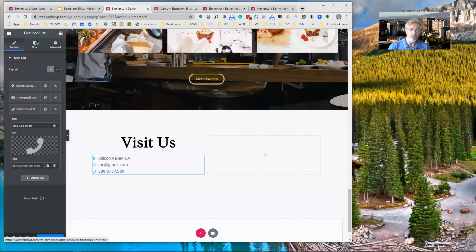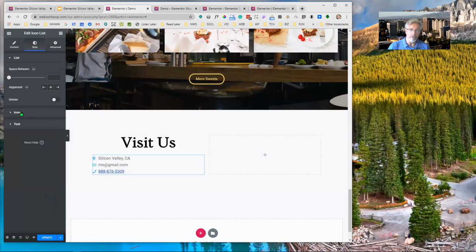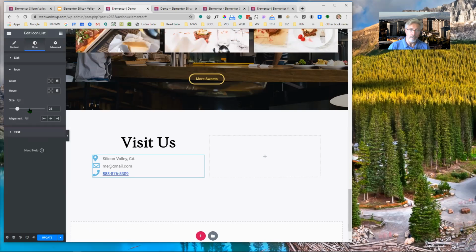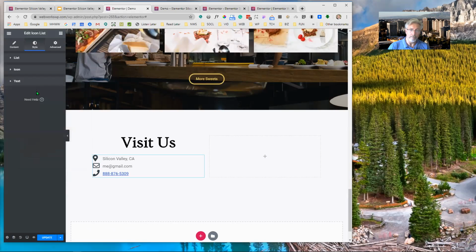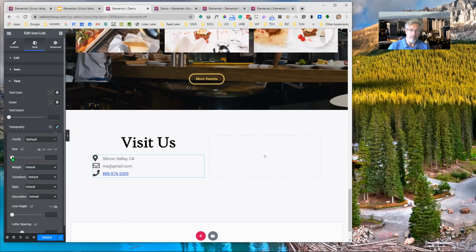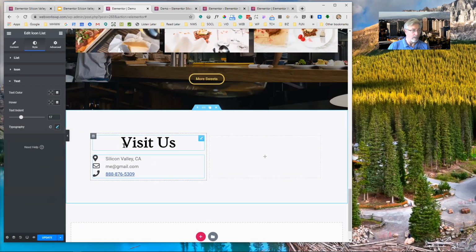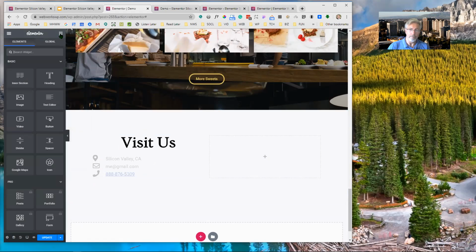And then we're going to go to styling. And I'm going to change our icons, make them a little larger. Change the color, say something like that. While we're at it, we'll change the text size a little bit too. Indent those if you want. That looks good, and then we'll drop a map in. Maps over here, drop that in.